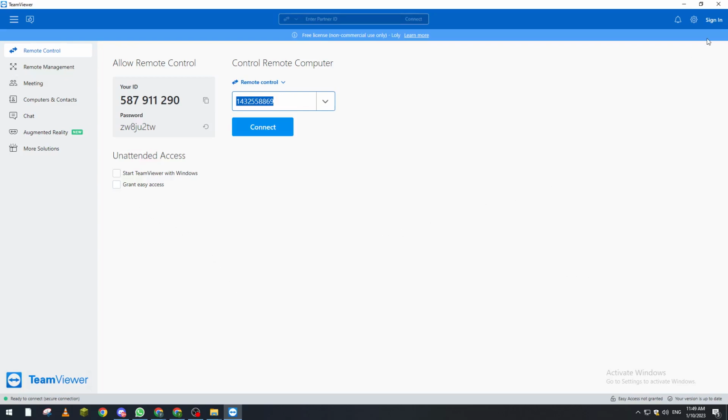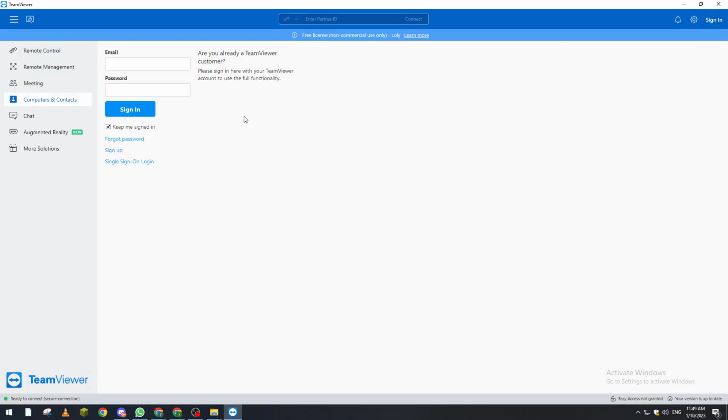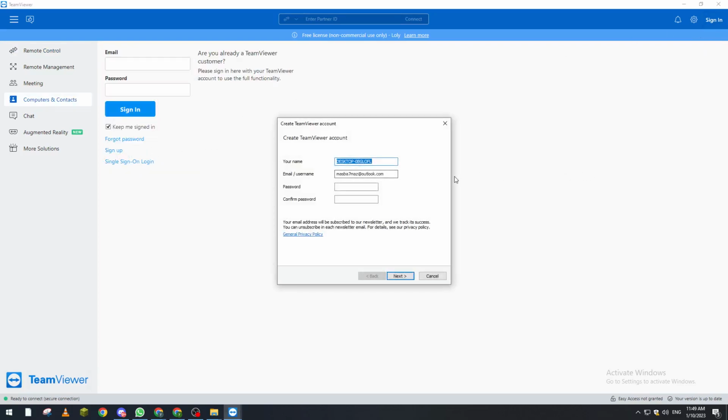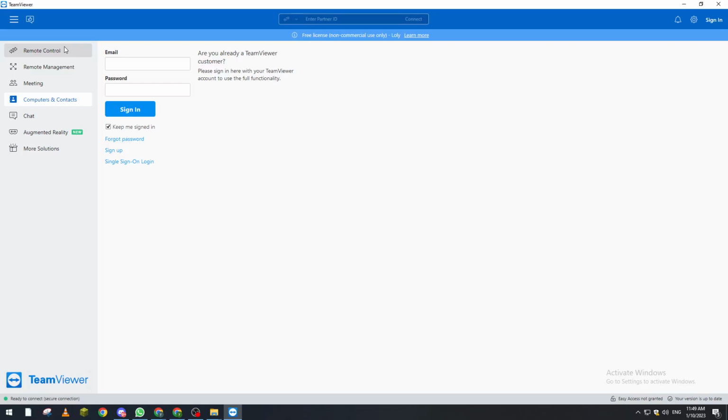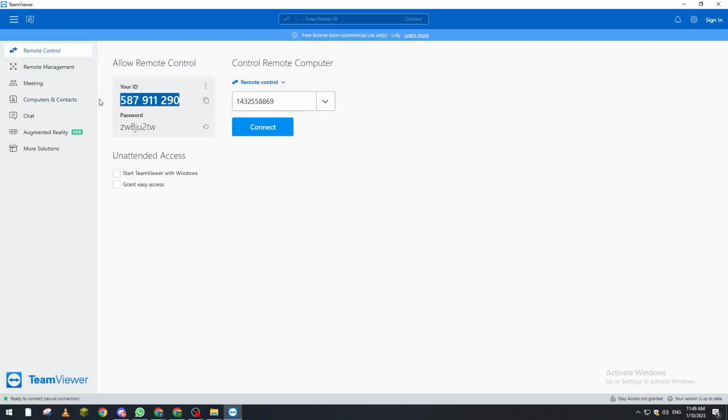Basically, how you can do it, you can just click on sign in from here, and from that you click on sign up. Here you put your name, email, password, and confirm password. Right after that, cancel, and it will be changed in here.